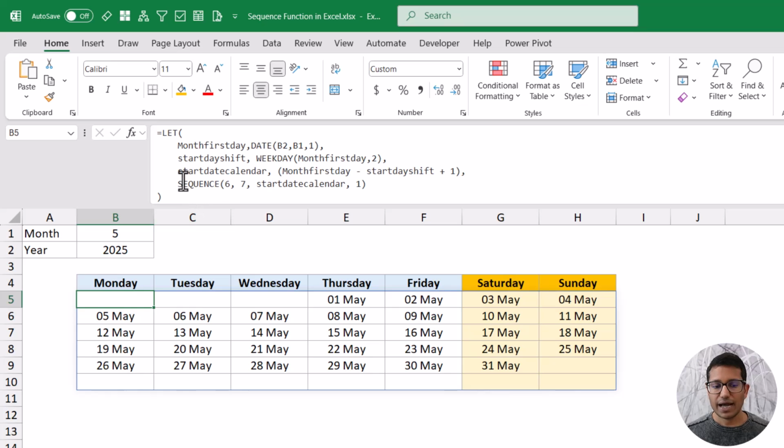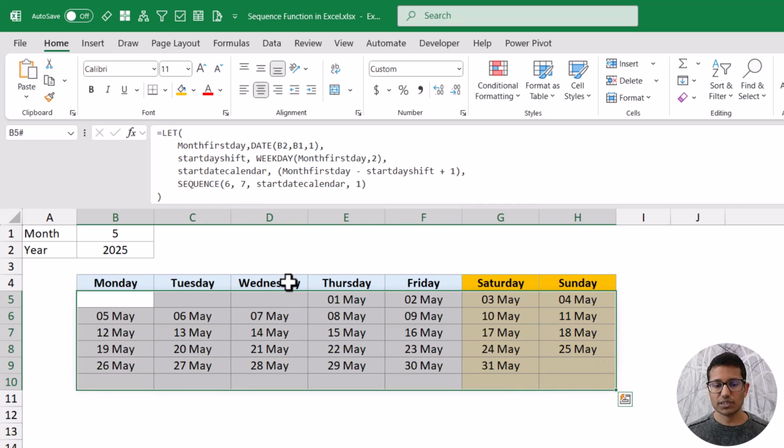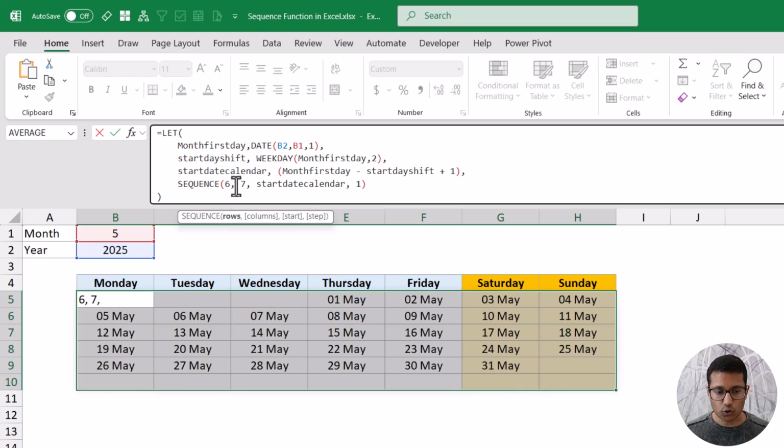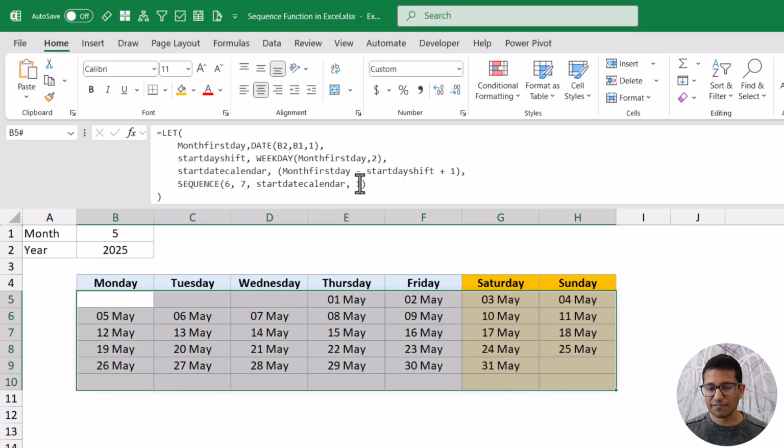And then finally, I just create the sequence. I just create this entire grid by using the SEQUENCE function. So it has to be 6 rows, 7 columns, and then it starts from this date, which is this variable, and it increments by 1, and this creates our entire calendar. So it is a fairly simple formula, and if you are thinking that this is a bit complex for you, you can download the example file. I'll have the link in the description and you can go through this formula. But this is actually a very simple example of using this formula to create a calendar.